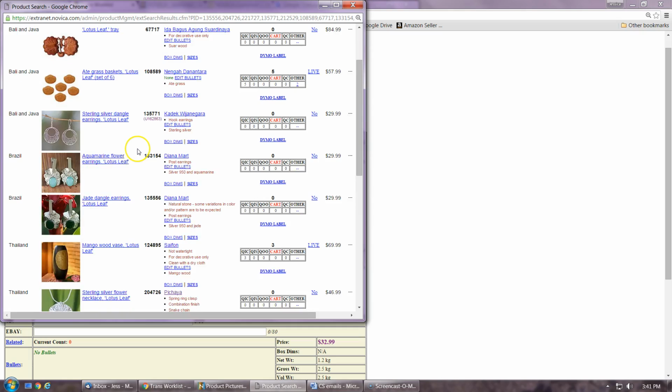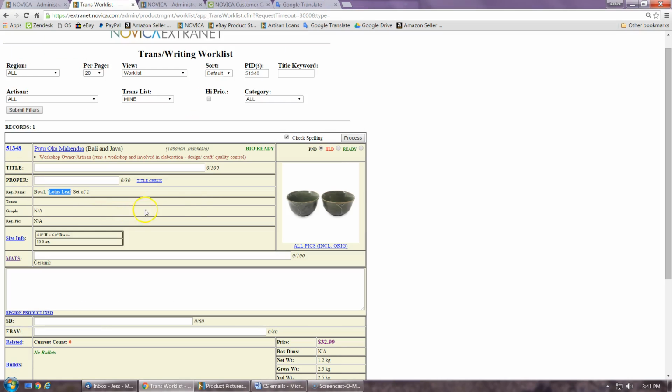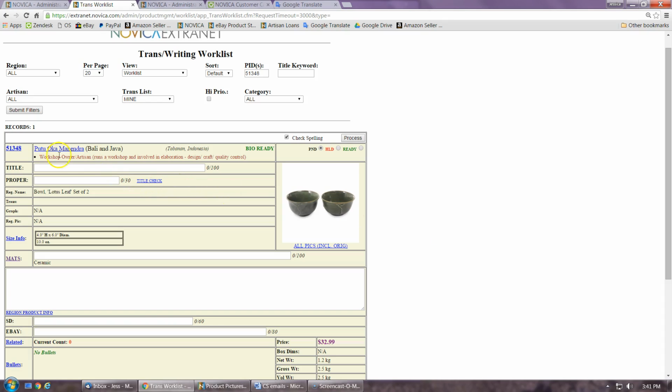And when I scroll through, I see some jewelry, a tray, a vase, more jewelry, and condiment dishes. So we have some condiment dishes from Thailand that are already named Lotus Leaf. That means I can't use that name. So I'm on my own. Close that window. The photos do make the bowls look nice and leafy, so I'm going to go with geranium leaf.